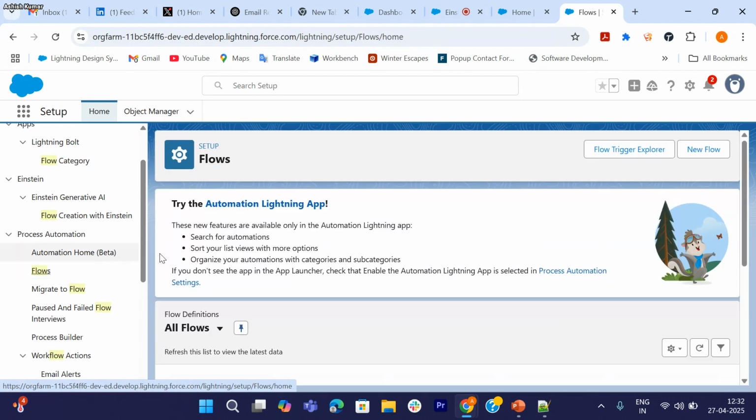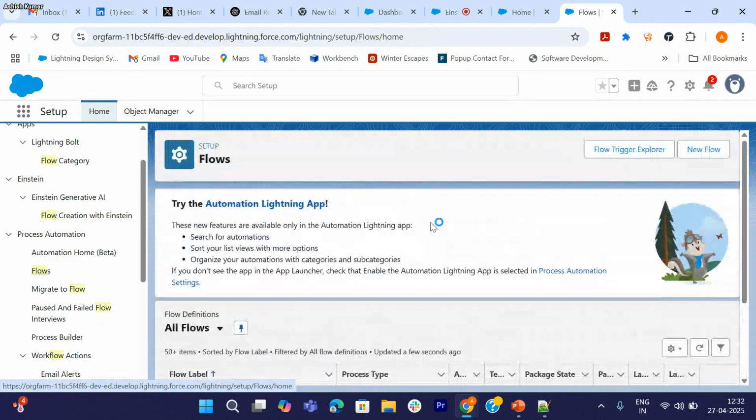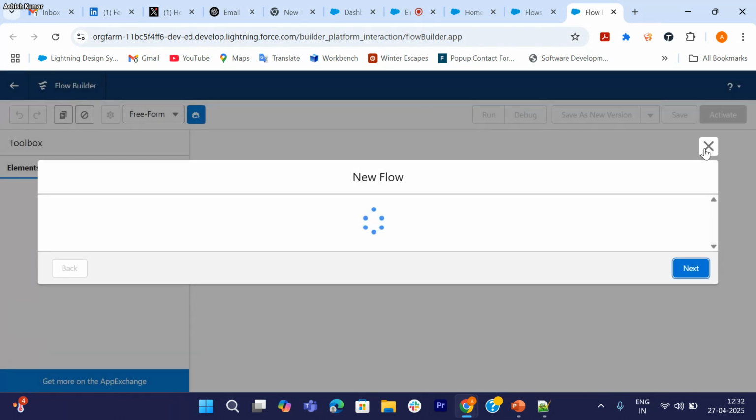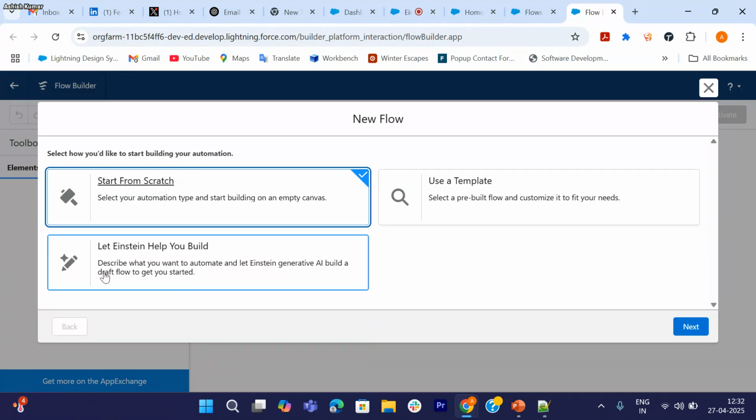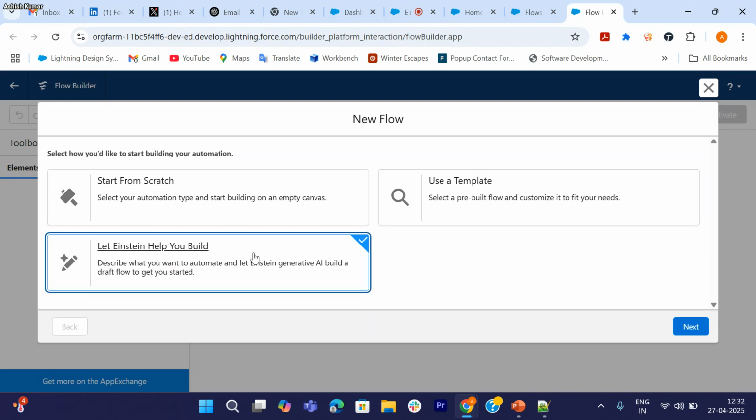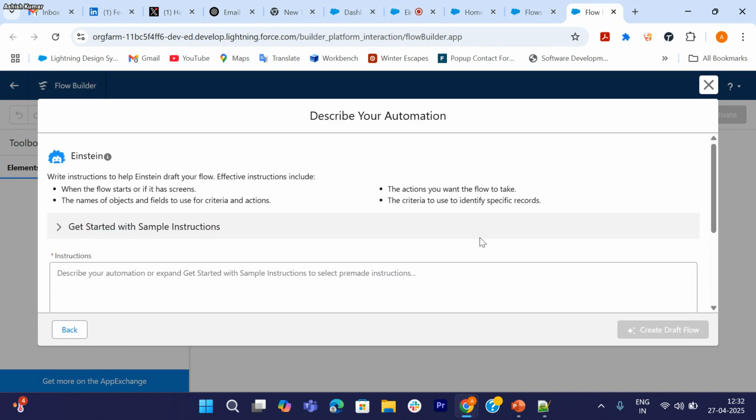When you go to Flow, click on New. When you click on the new flow, it will ask: start from scratch, use a template, or let Einstein build, which helps you build. This is the option we need to select. Select this and click on Next.